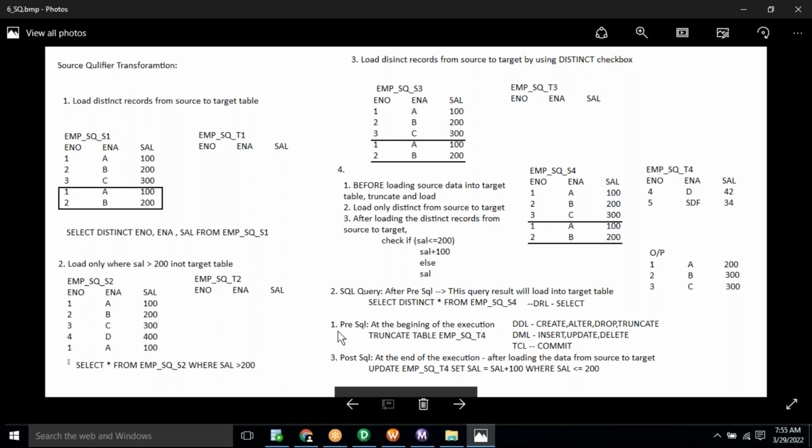Informatica, the reader, always the first priority it will give to the pre-SQL query. Got it? So remember, pre-SQL query will execute at the beginning of the execution. As soon as we start execution, first step the reader will go and check inside the source qualifier pre-SQL: is there any query written inside the pre-SQL? If there is a query written, first the pre-SQL query will execute.